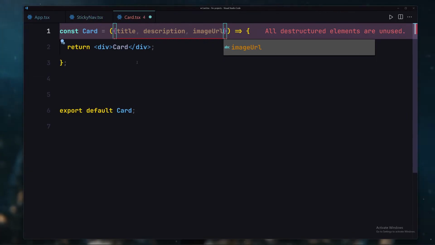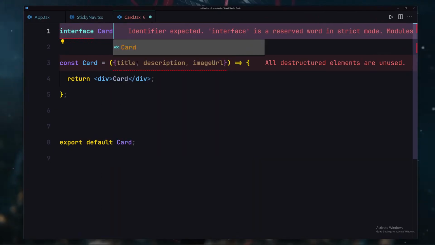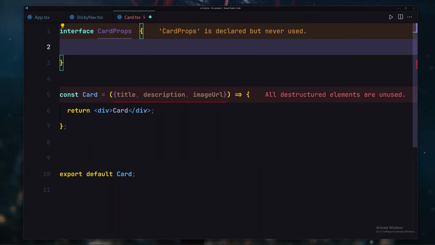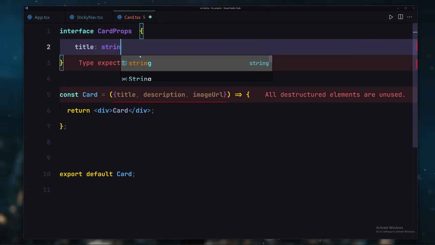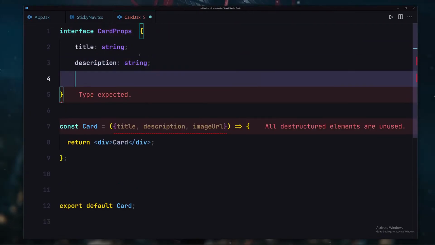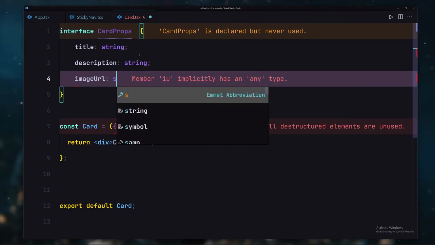Okay, so now we have to create an interface for this. So I'll use interface, and then I'm going to give it the name of CardProps. And if you guys don't know what in the world an interface is, you should definitely go ahead and check out my TypeScript course about that. And I'm going to be using a title, and title will be set to a string. Description will be set to string, and also the imageURL will be also set to string.